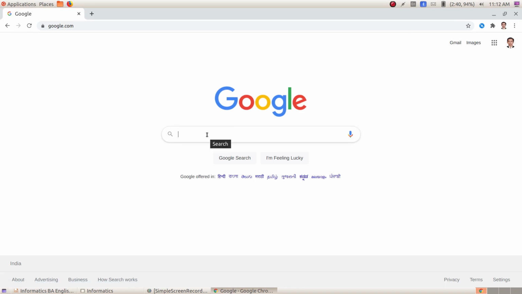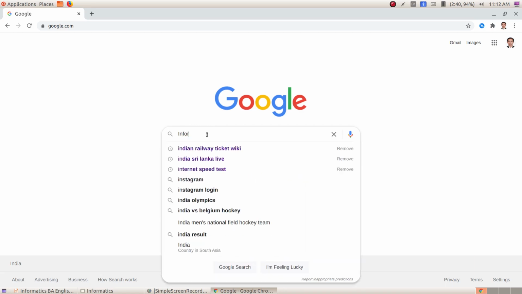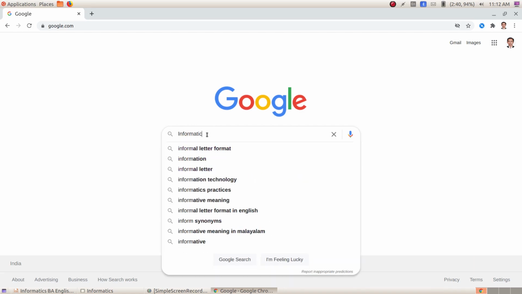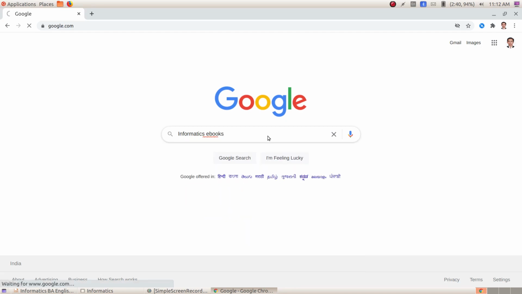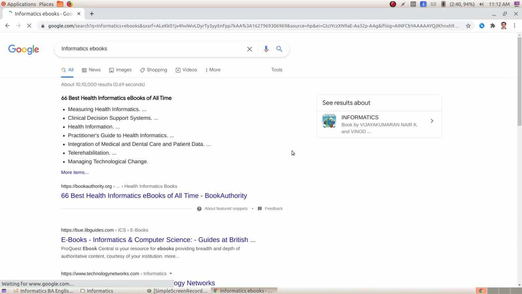So let's say I want to search for informatics books. I have to give that search keyword here, ebooks. This is the search query. So when I click the search button, or just press enter, you can see a page which comes up. This is called a SERP, search engine result page.